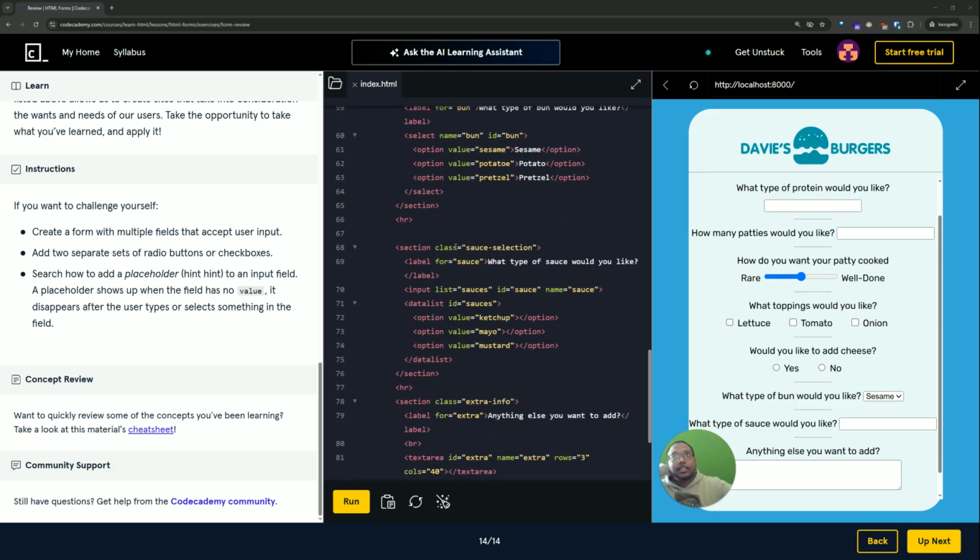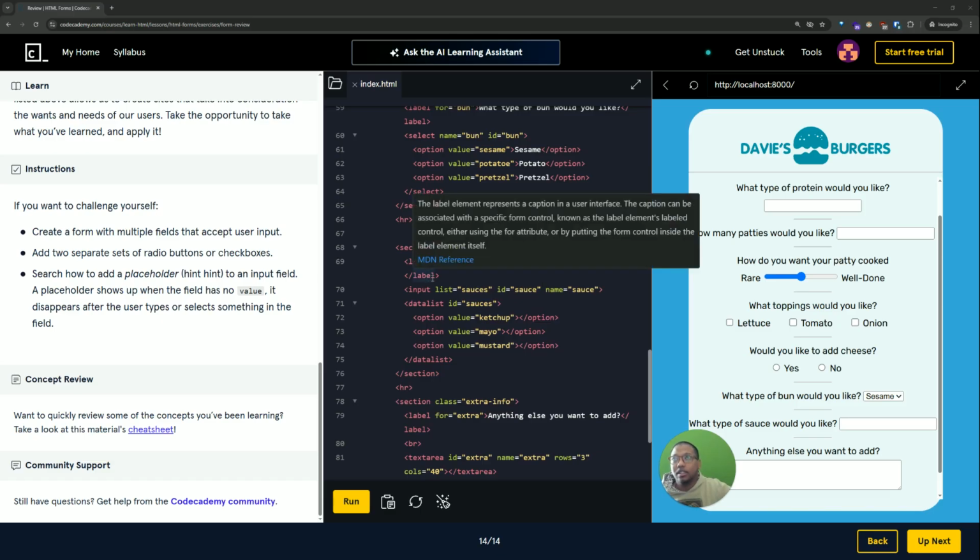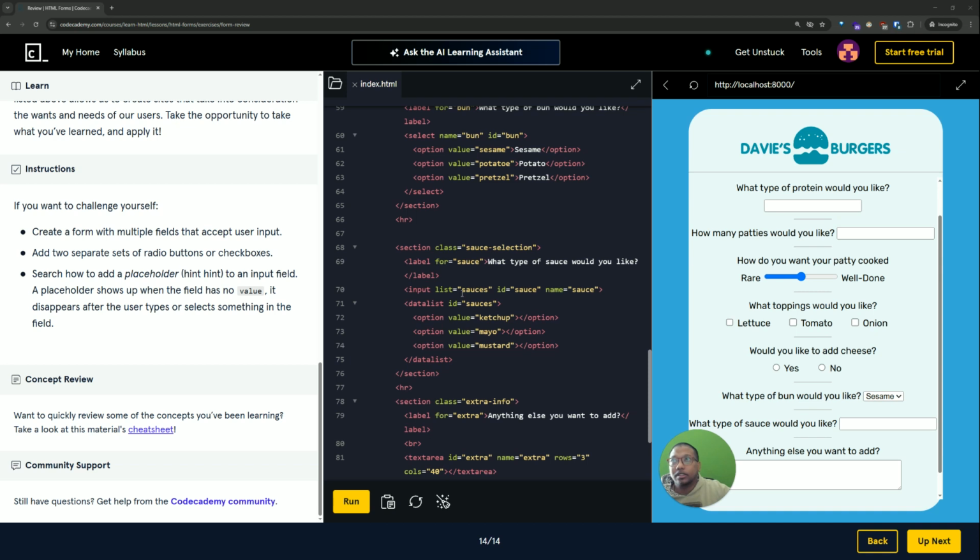Okay, then you have your section class, sauce selection, label for sauce. What type of sauce would you like? Your label here, input list sauces, and your ID sauce, your name sauce, your data list ID sauces, your option value ketchup, your option here, option value mayo, closing with option value mustard, closing out with option, your data list, and then you have your section, right?